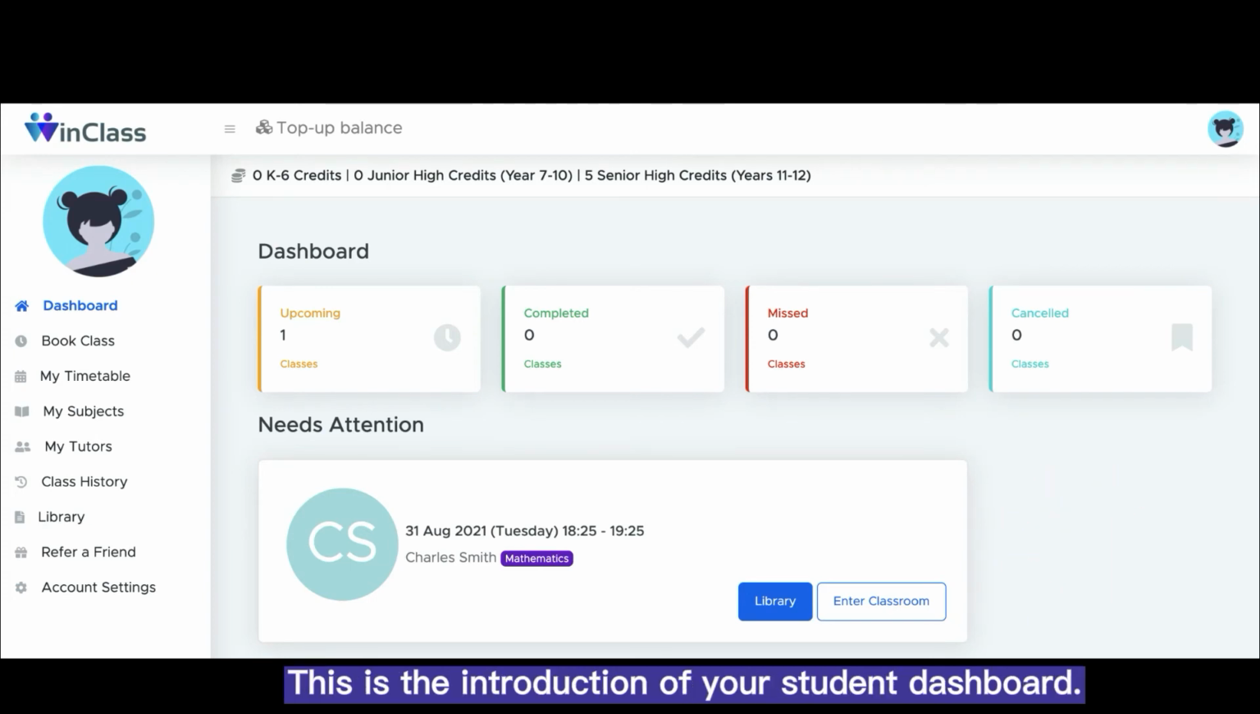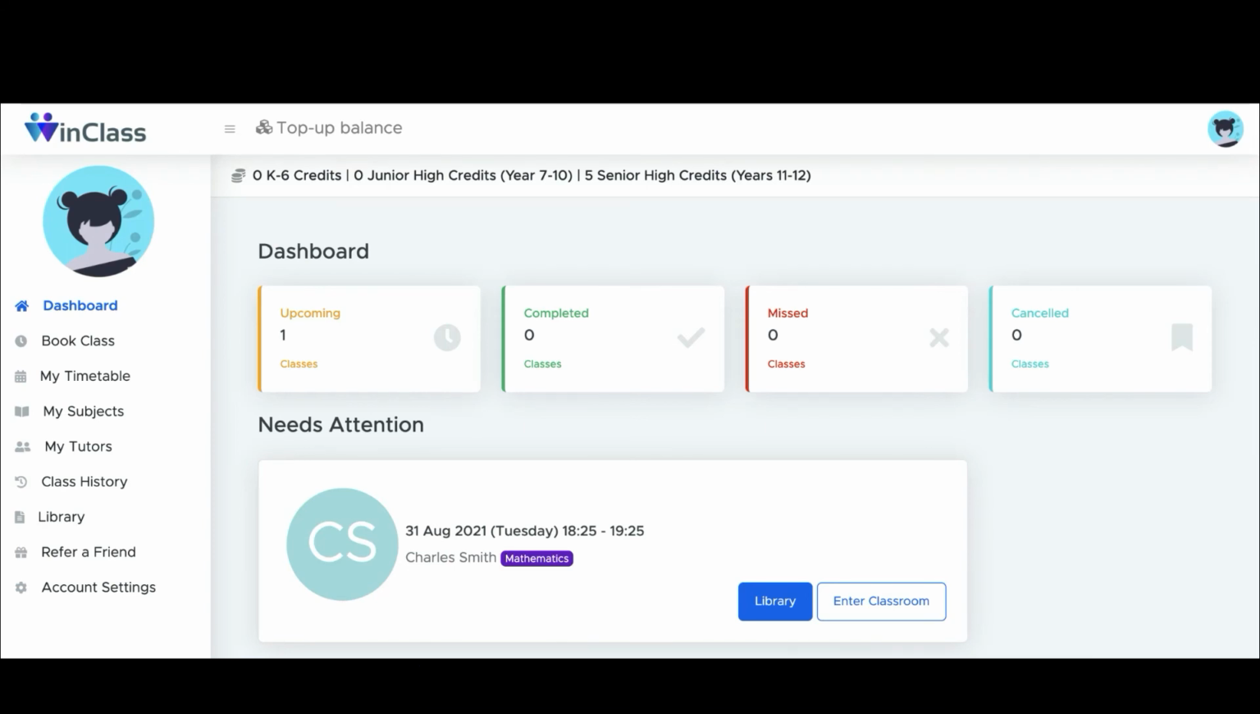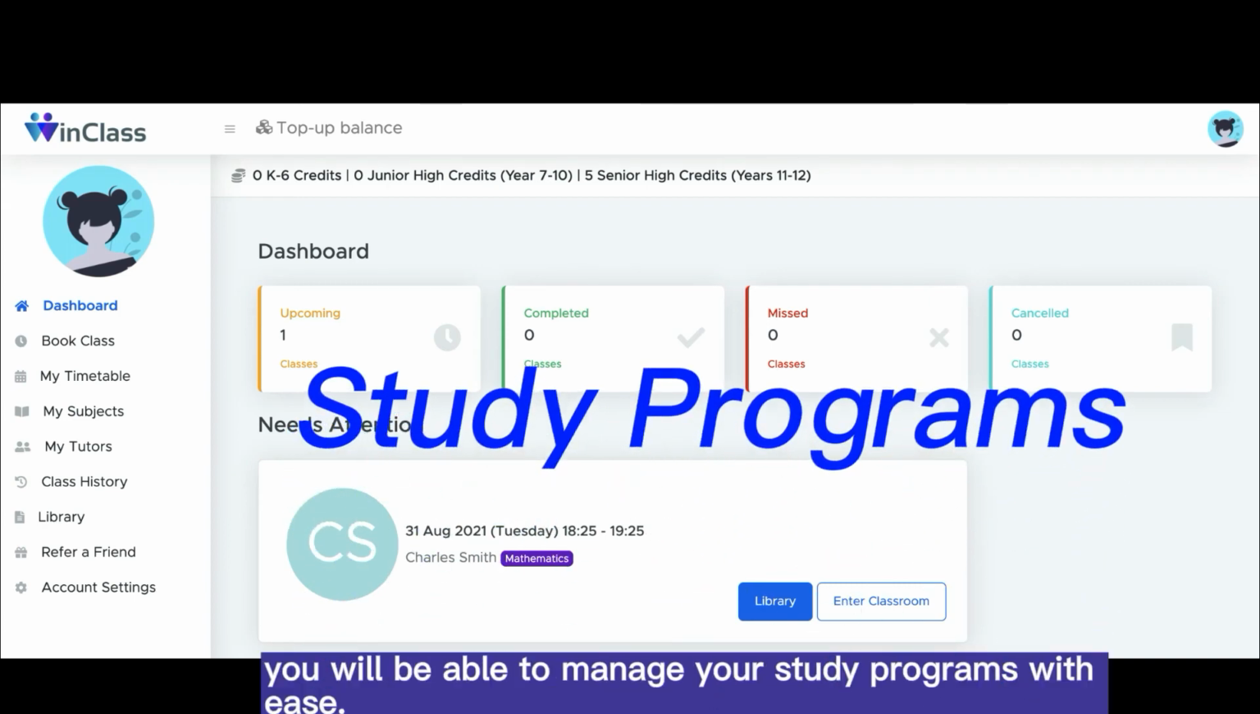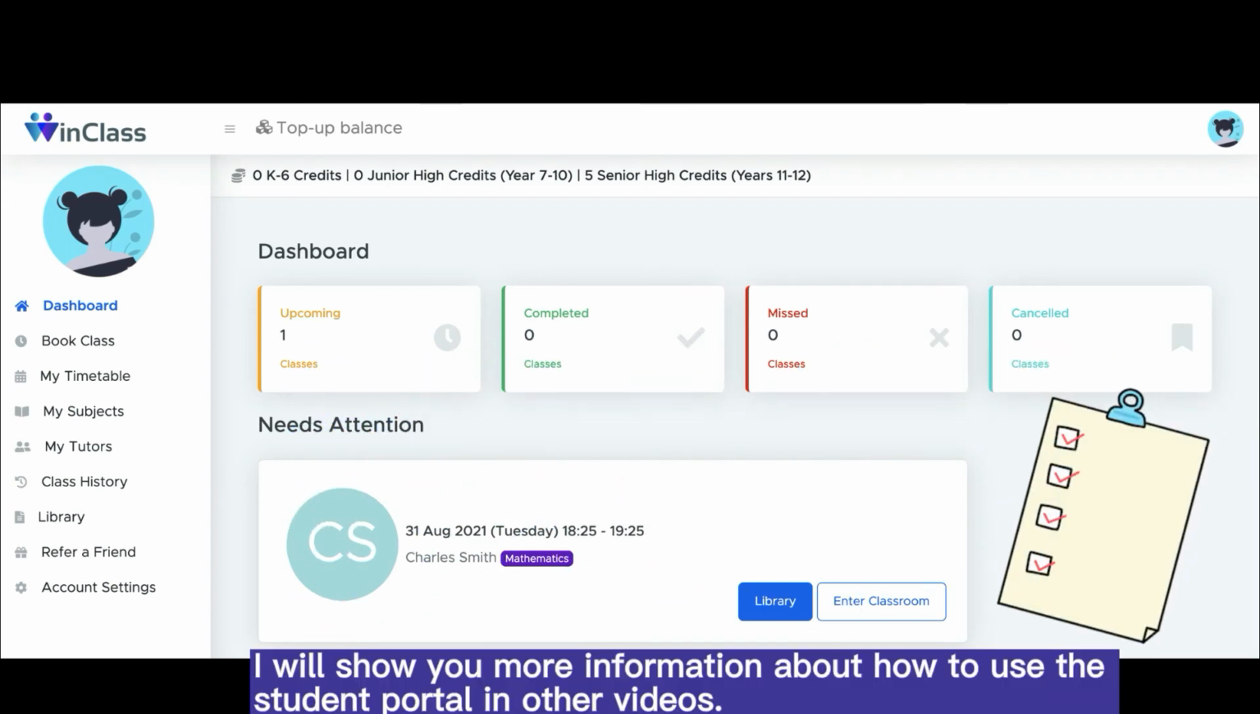This is the introduction of your student dashboard. It is the main page of your portal. In this friendly central setting, you will be able to manage your study programs with ease. I will show you more information about how to use the student portal in other videos.